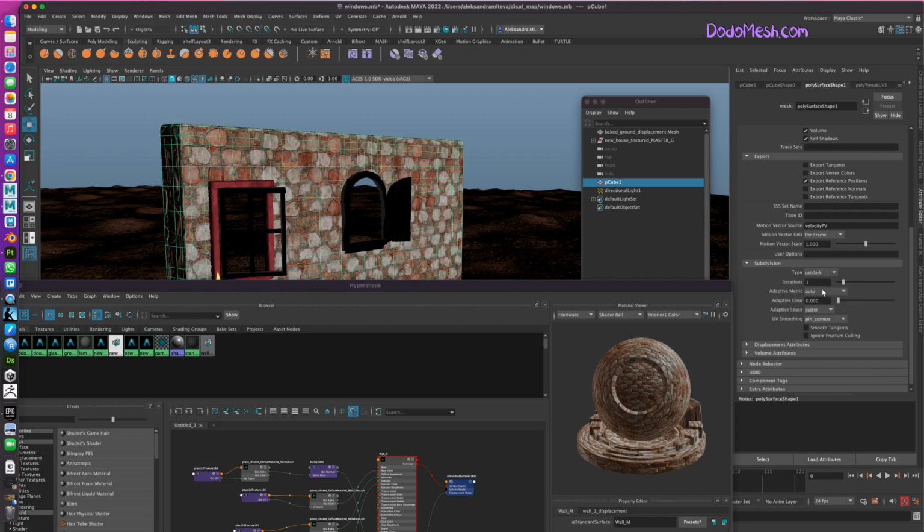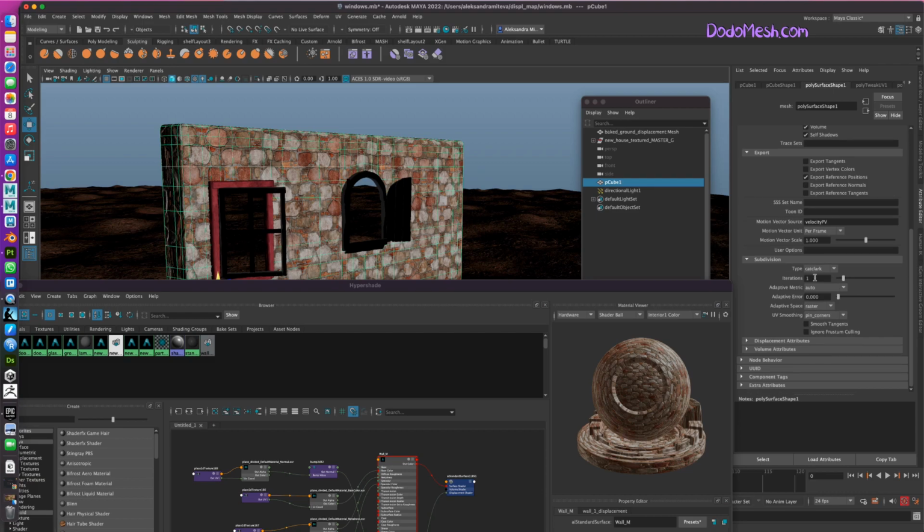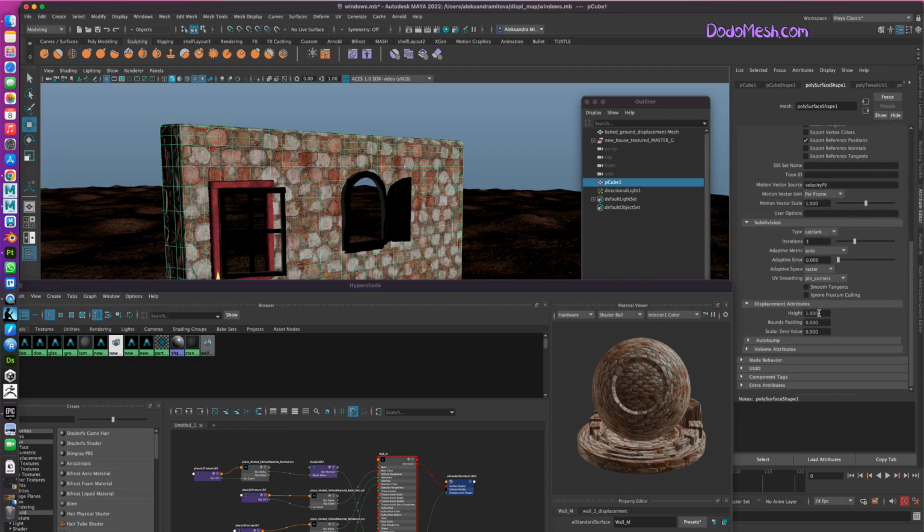Subdivision, Catmull-Clark. Now the baking process is coming to our help. Let's start with 3. That's how many times I want to subdivide it. Then go to displacement attributes, height. This is how much we want the stones to extrude from the geometry, like the height map that we're using. So, shall we try with 10?